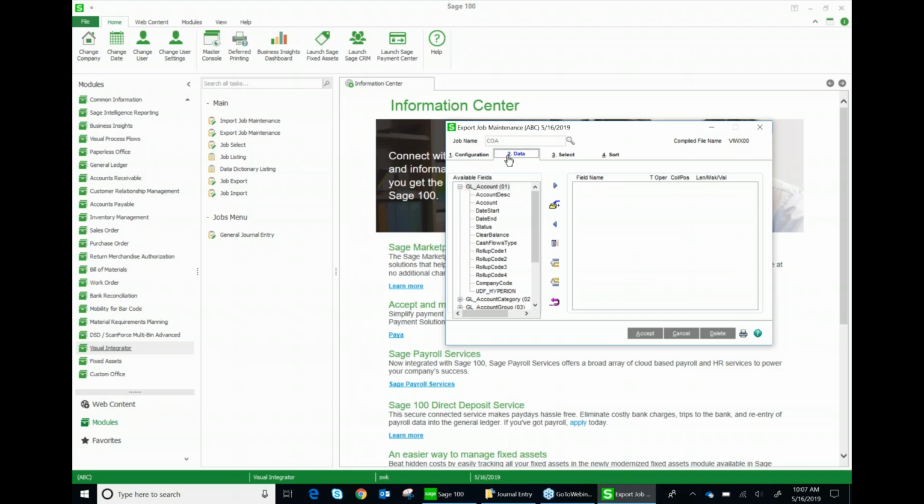Go to the data tab. This is where the meat of creating these jobs is held. This is where we do the mapping. The GL account table on the left-hand side shows the fields that are available in this table to pull over. I would love it if they gave us the ability to pull everything over, but they don't. So I'm going to pull them over one by one. I'm going to pull over the account number, the account description, maybe the date start, the date end. I'm just going to pull everything over.